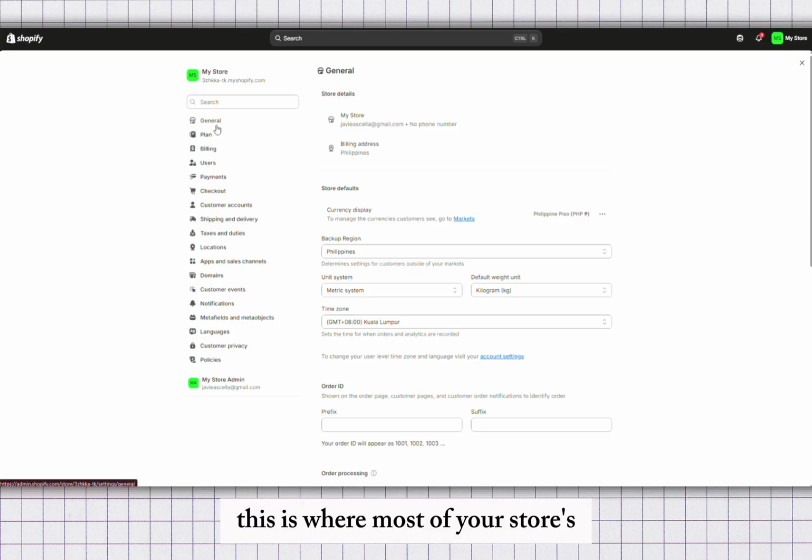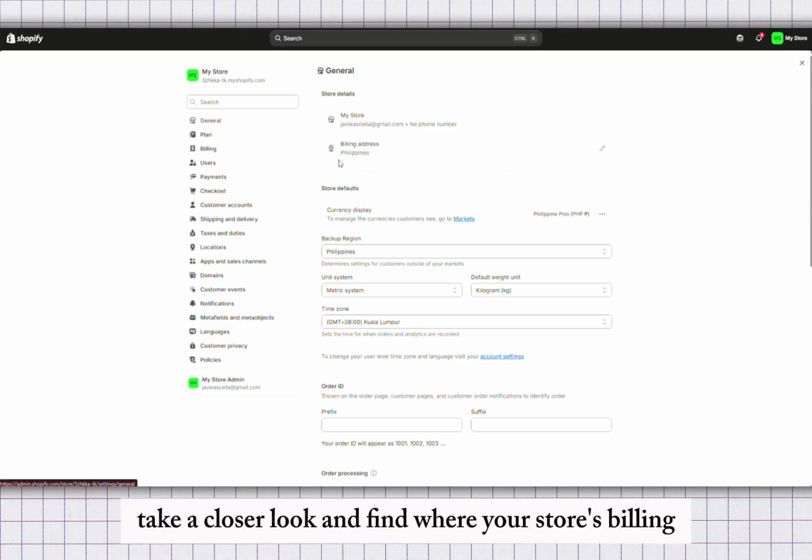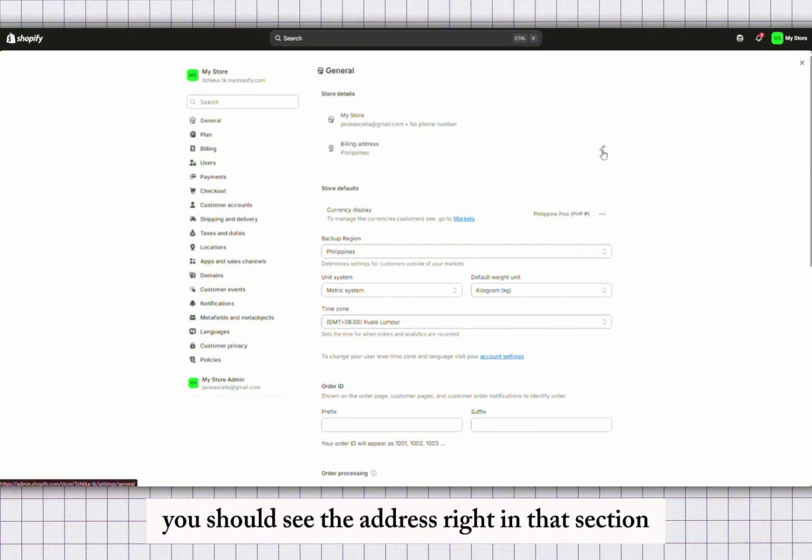This is where most of your store's foundational settings are stored, including your store billing address, which is the piece of information we'll be updating today. Once you're in the General settings, take a closer look and find where your store's billing address is displayed. You should see the address right in that section, along with a little pen icon next to it.